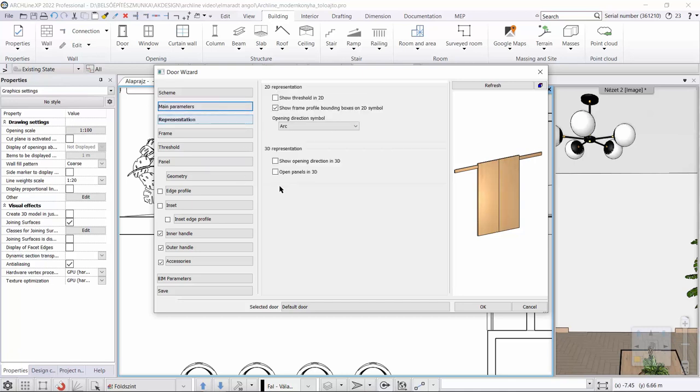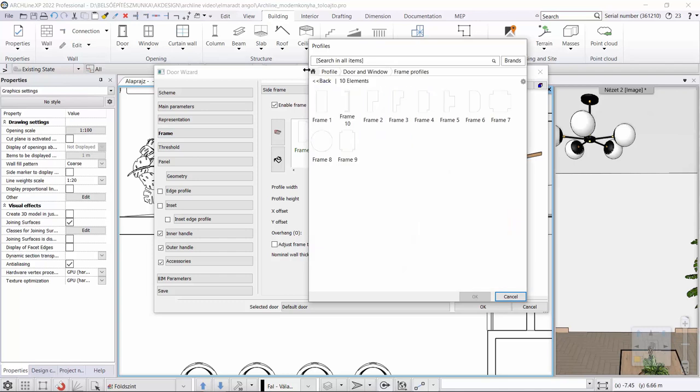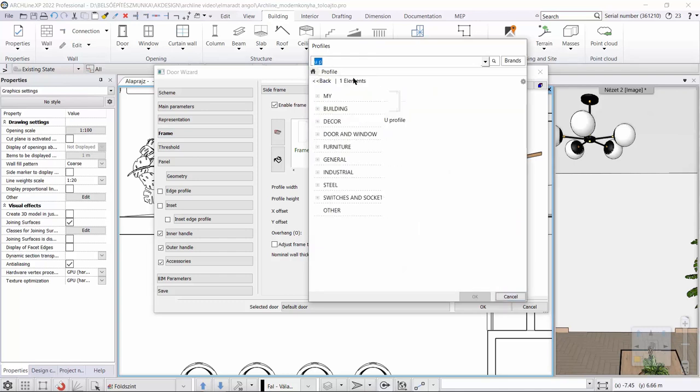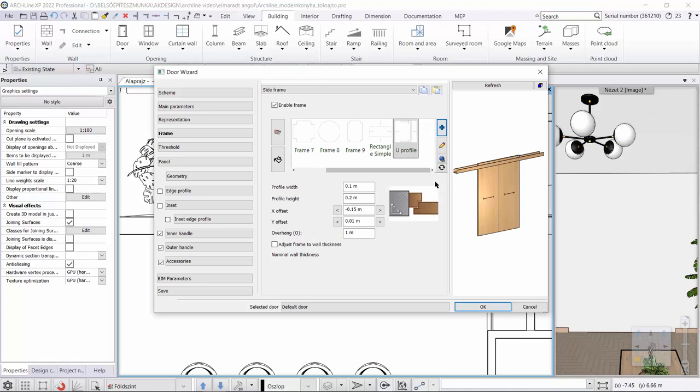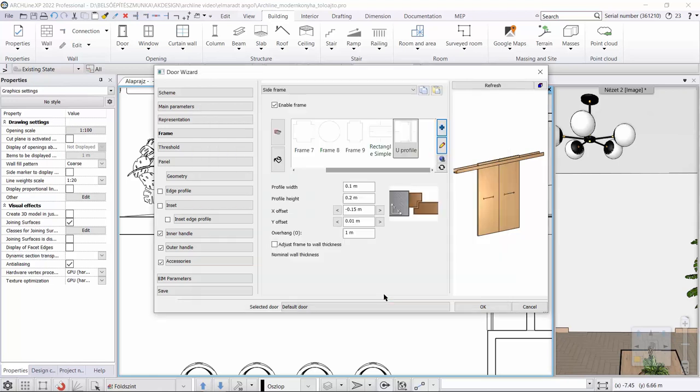I set the display of the opening direction in 3D. For the case, select the same U-shaped profile as for the front door. This profile should also be mirrored on the y-axis, and I will now enter its dimensions. The width, which means height, is 100mm and the height, which is the width of the rail, is 50mm. For the sash to run in the rail, the x offset should be 100mm and the y offset 0mm.